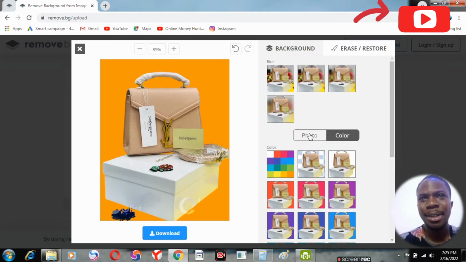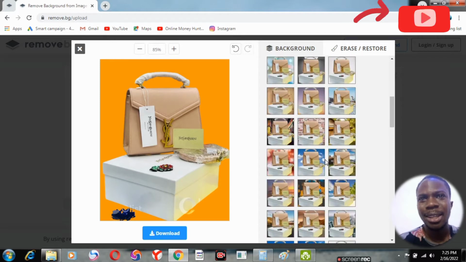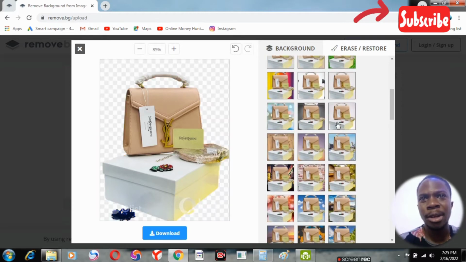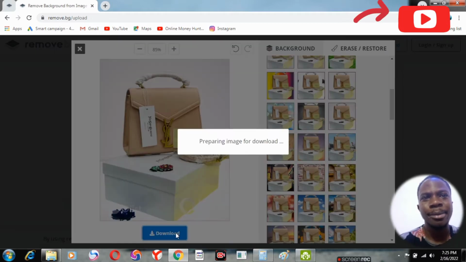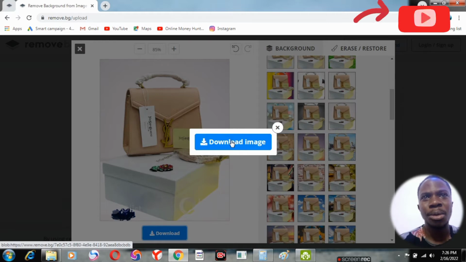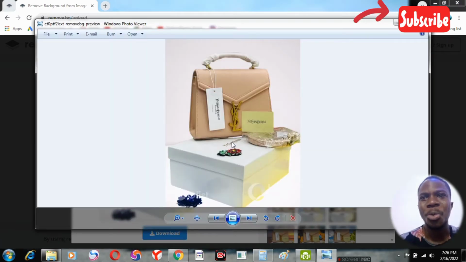This is wonderful. If you want to leave it white, you can leave it. If you want to make it black, any color of your choice. After this, you just download it. Easy way to download. Just click download. Wow, can you see our work? Can you see our work here? Very fantastic and easy to do.